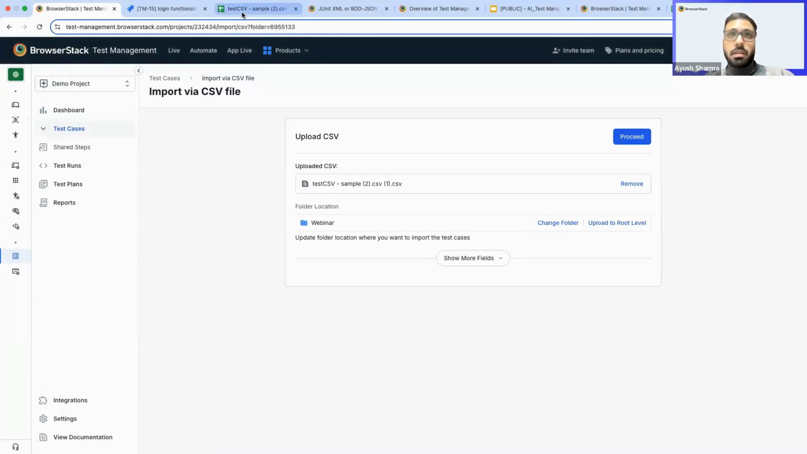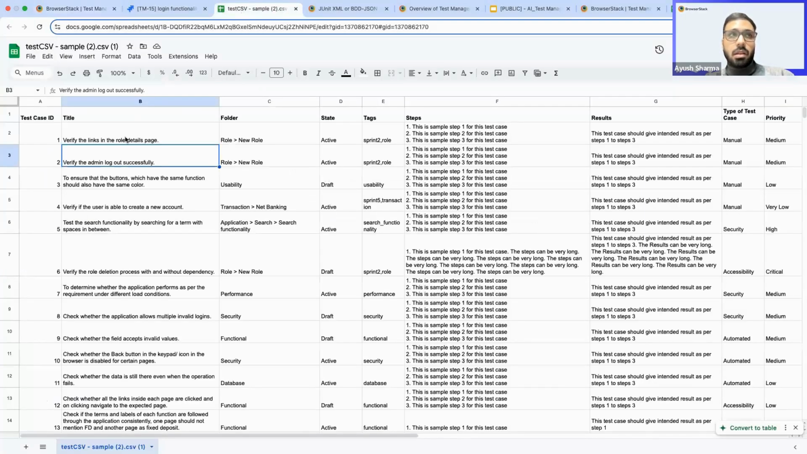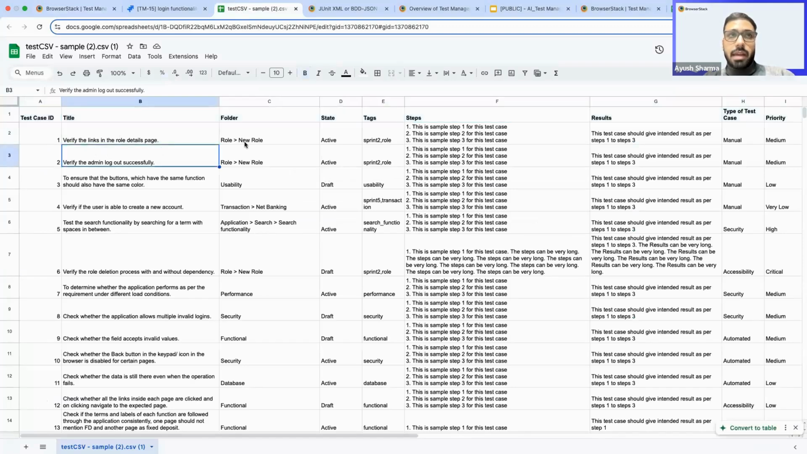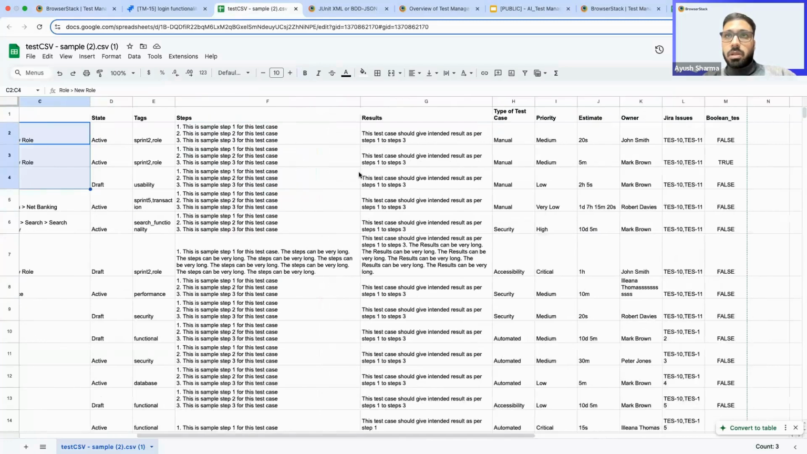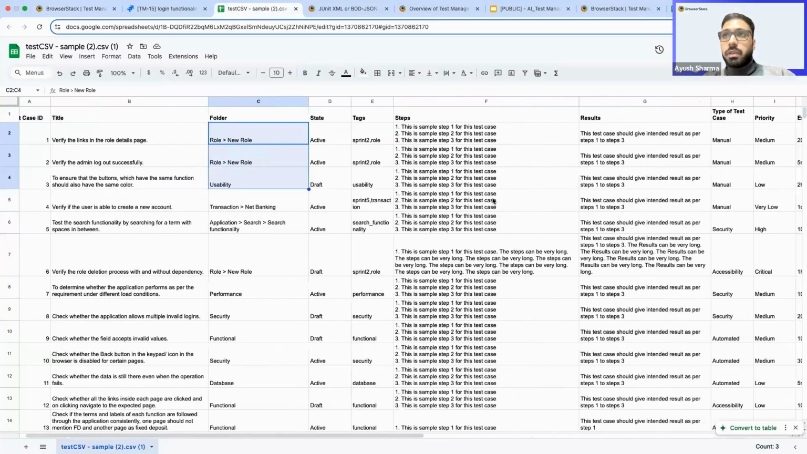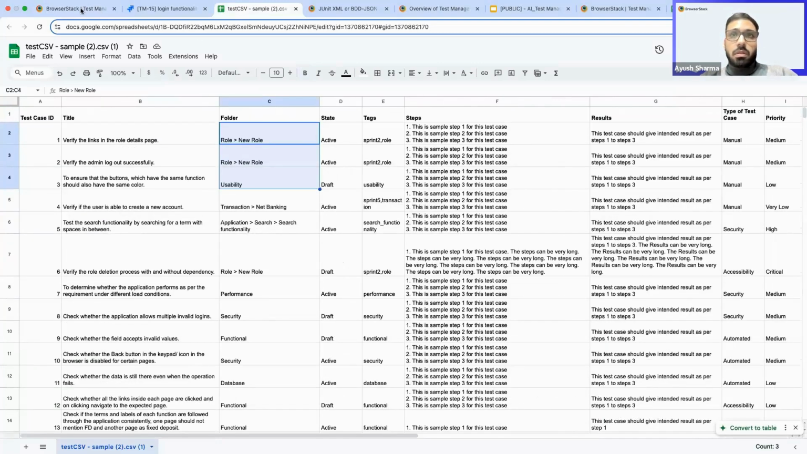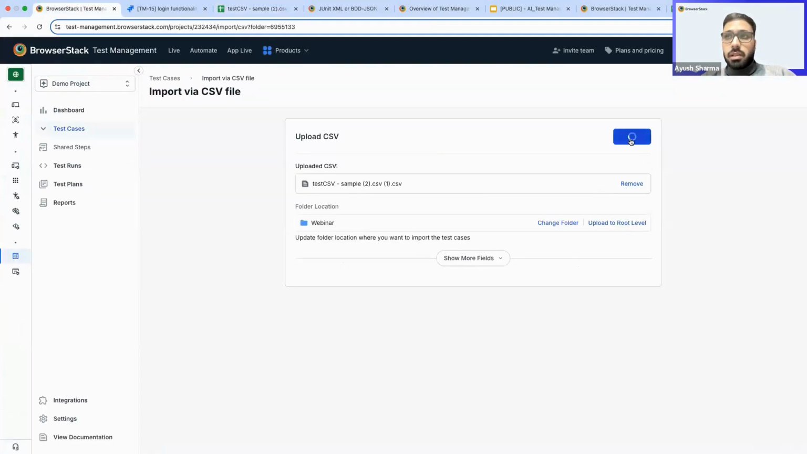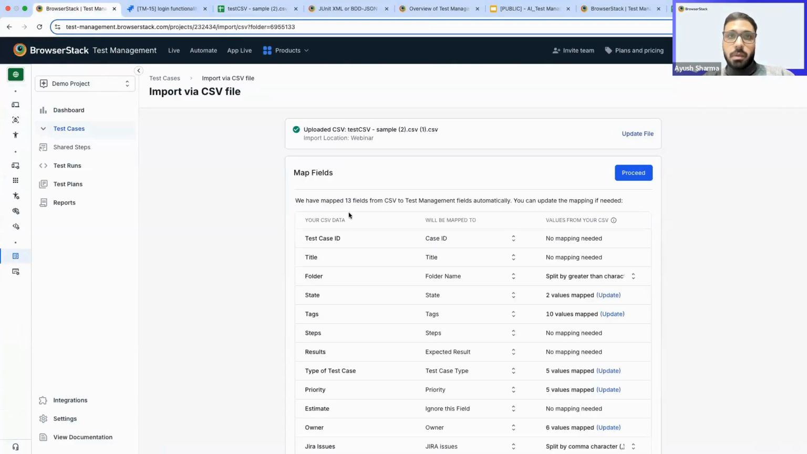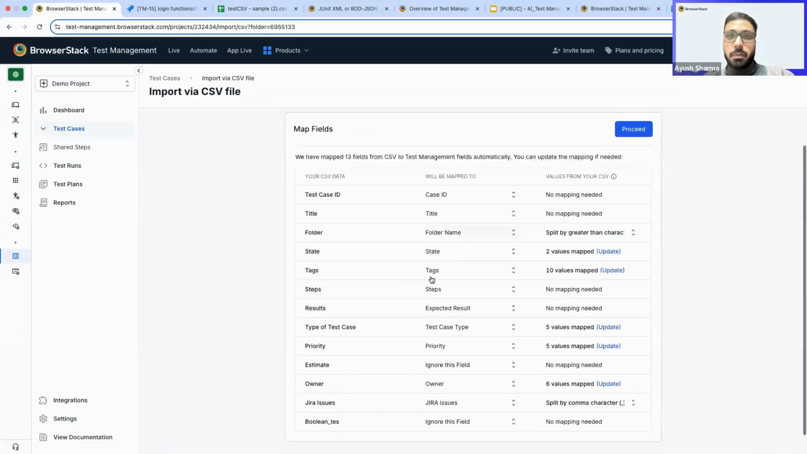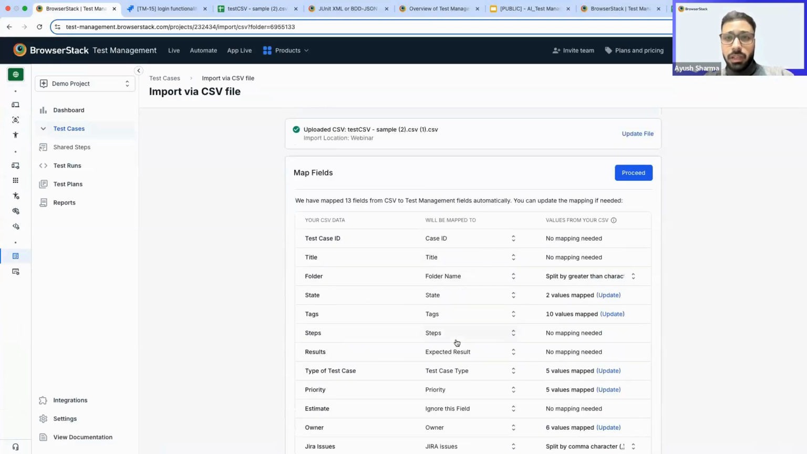I've uploaded this file. This is how the file actually looks like. I have provided a certain set of details. I've also provided a folder structure in this, and what are the steps, what are the results, and any new fields that I would want them to be supported. Now, if I go back here and click on proceed, the mapping happens. So this was the CSV data we just saw, and this will be mapped to these fields.